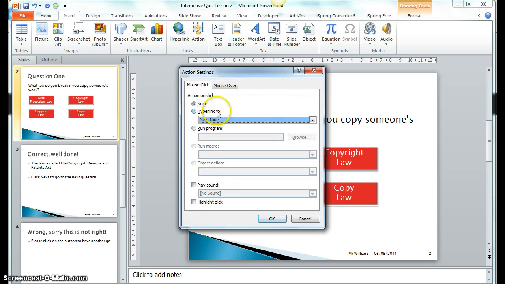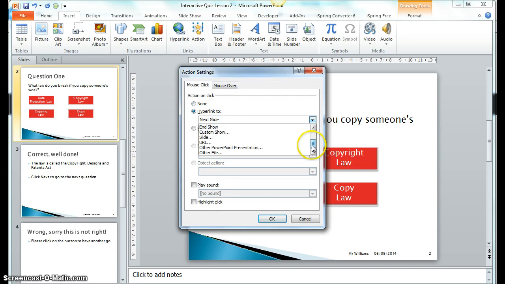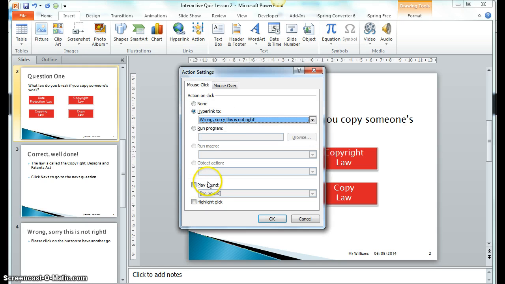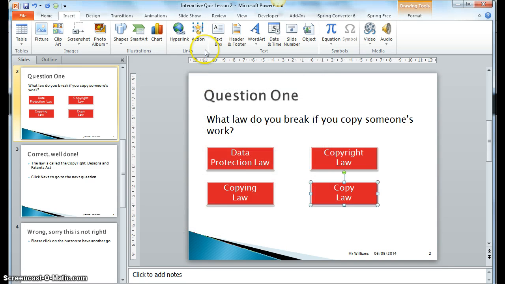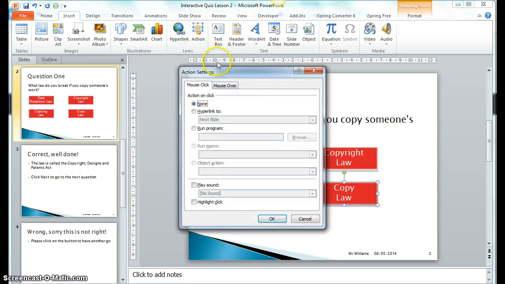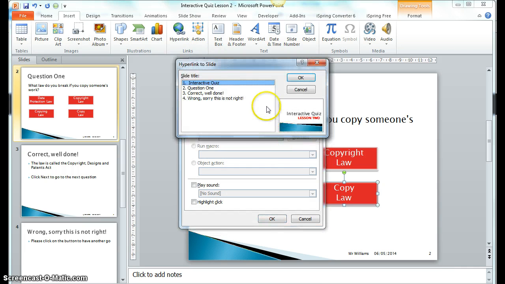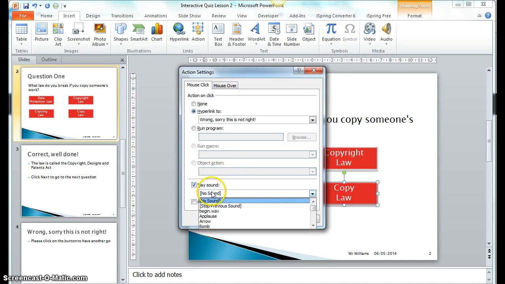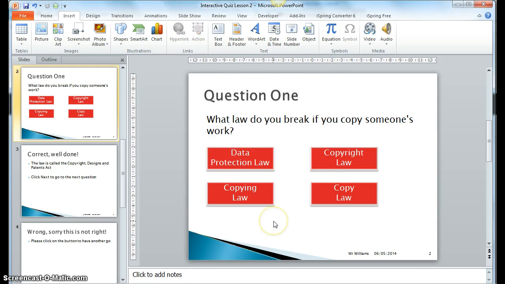Action, Hyperlink To, Slide ... Sorry, this is wrong. Play the sound. Bomb, highlight, click OK. And then the final one. Action, Hyperlink To, Slide ... Sorry, this is wrong. Click OK. Play sound, and again, let's choose the bomb, but I'm going to have a better sound next time. Click OK, and there we go.